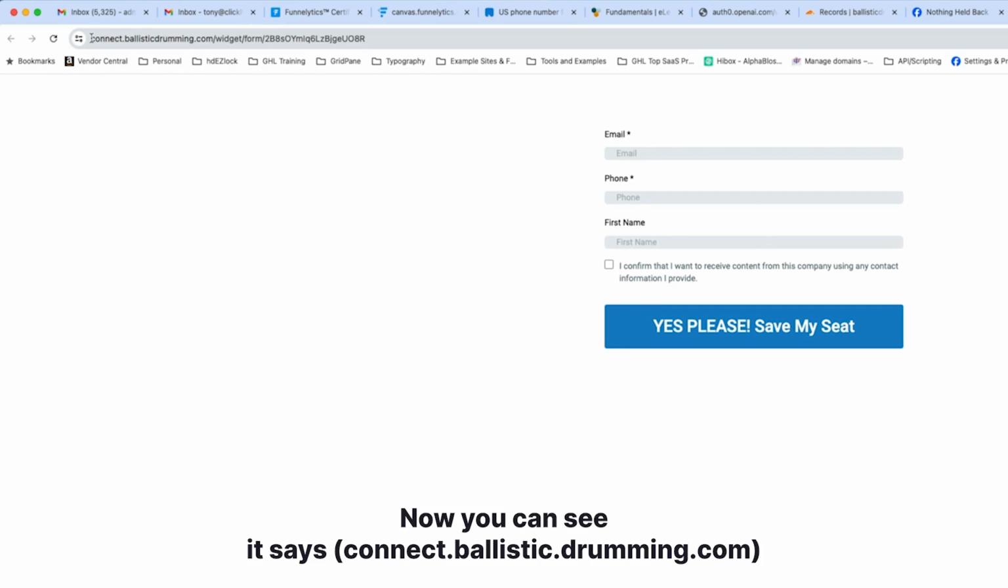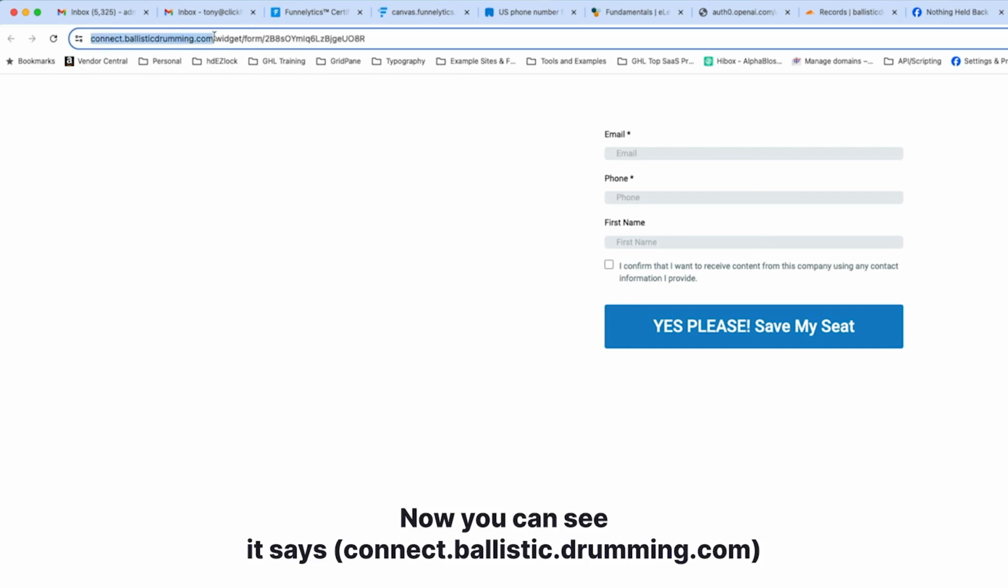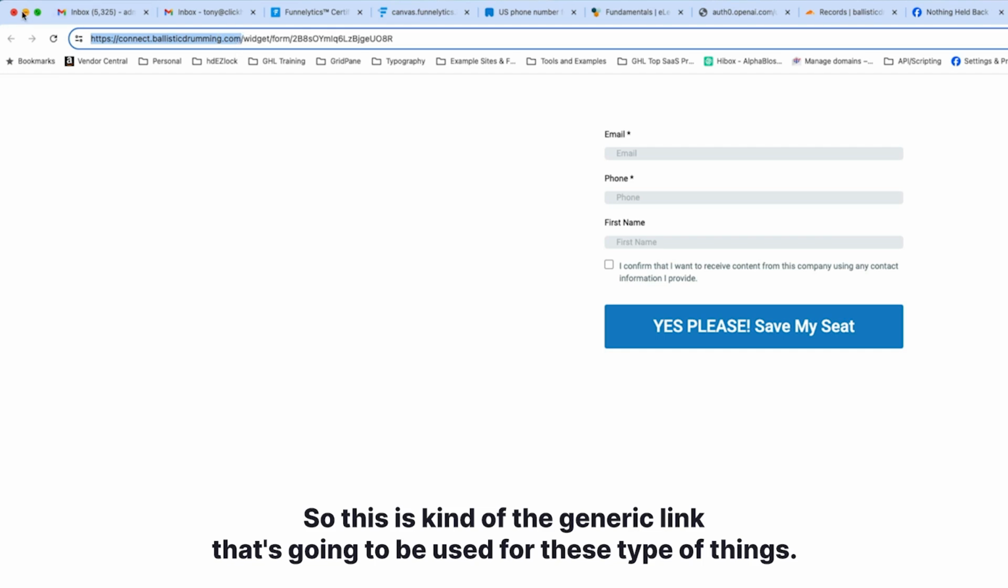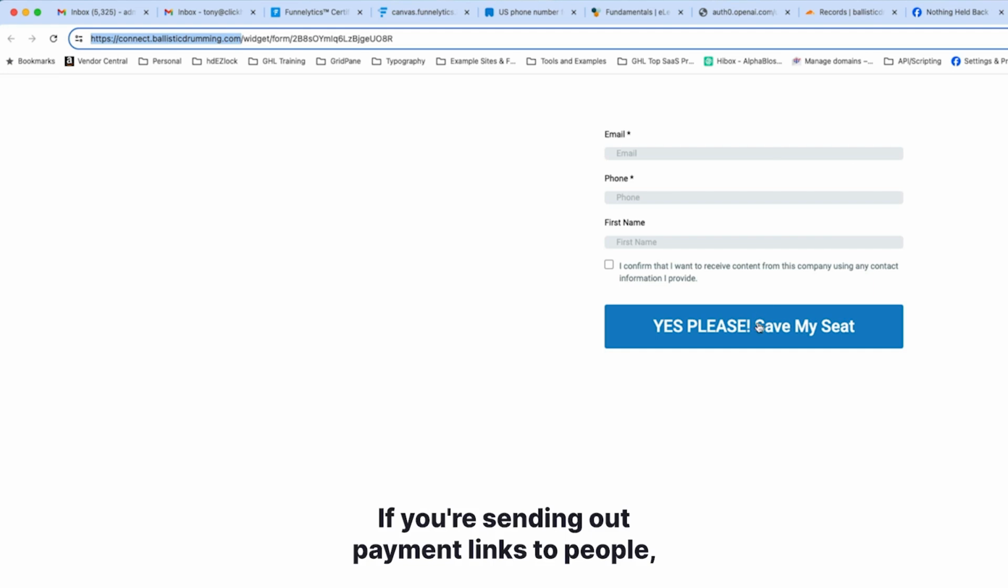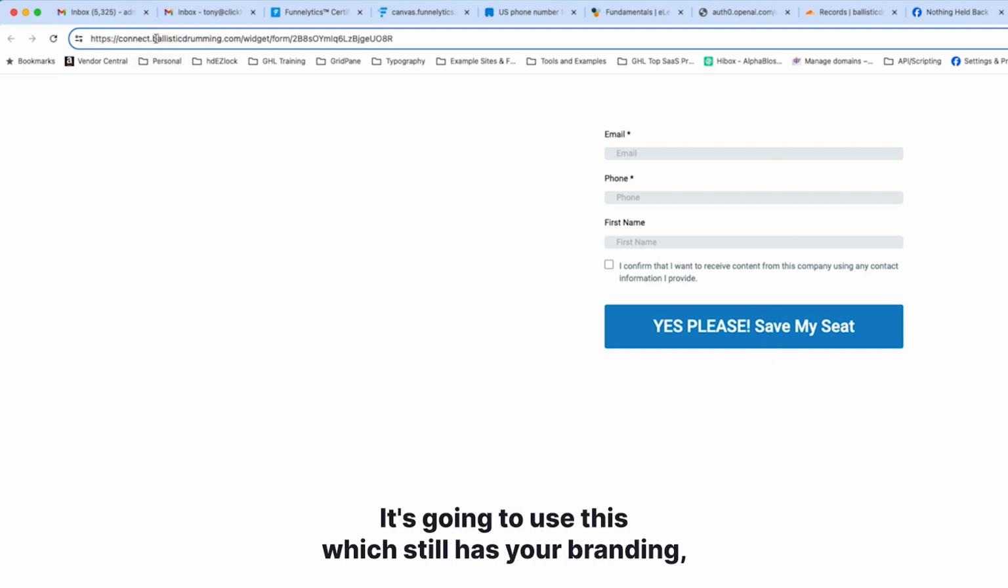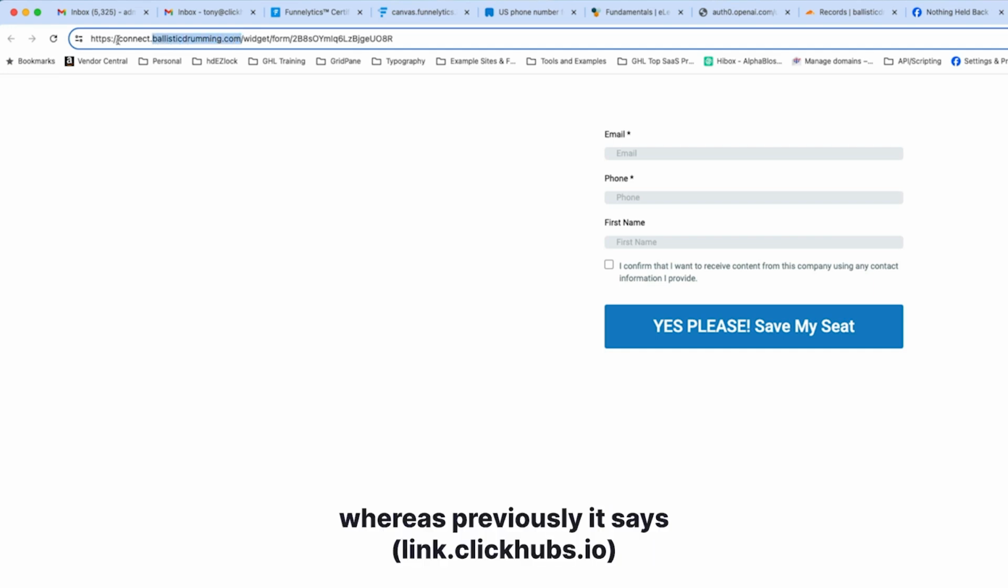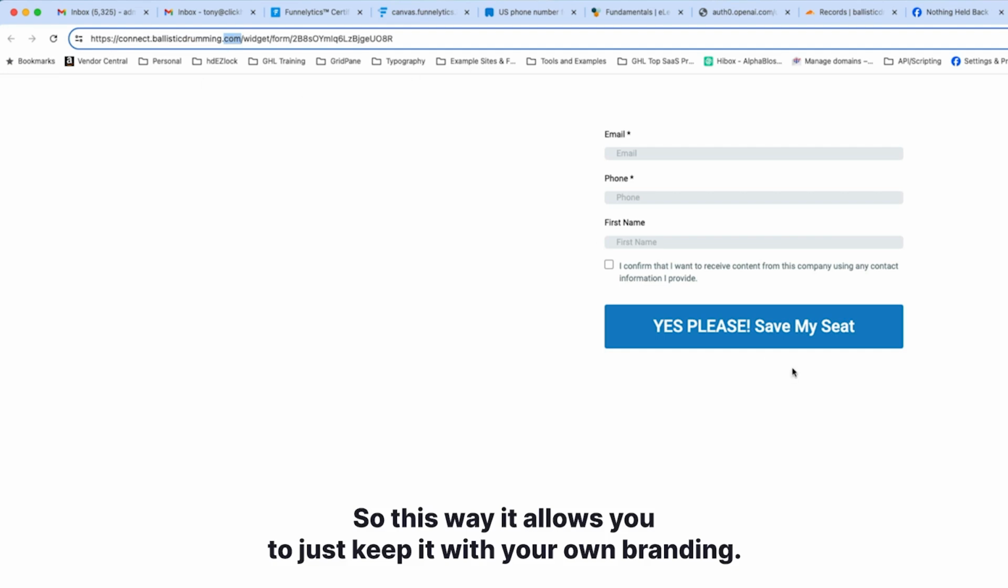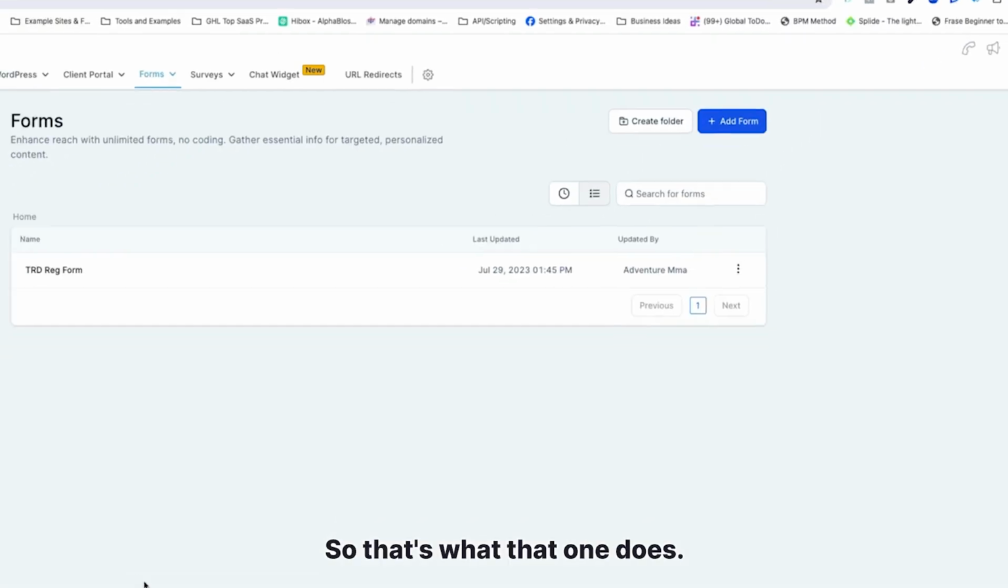Now you can see it says connect.ballisticdrumming.com. So this is kind of the generic link that's going to be used for these type of things. If you're sending out payment links to people, or if you're sending out a calendar link directly, it's going to use this, which still has your branding, whereas previously it says link.clickhubs.io. So this way it allows you to just keep it with your own branding. So that's what that one does.